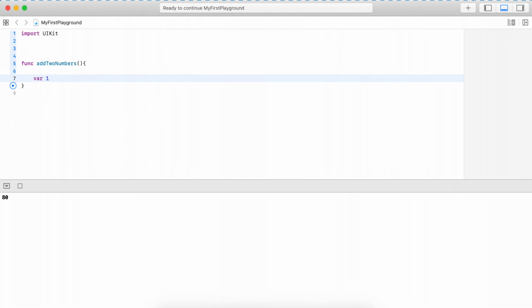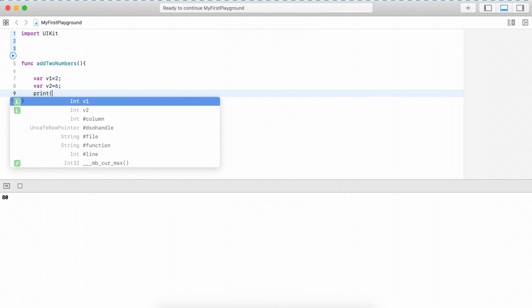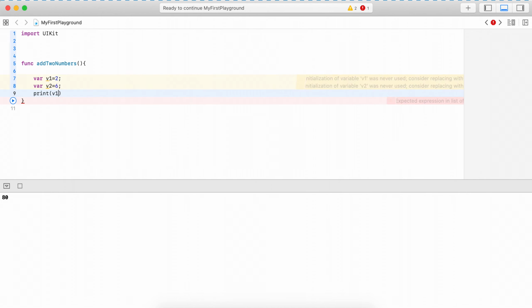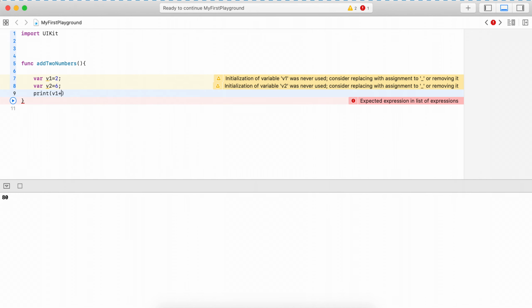Let's define a variable v1 is equal to 2 and define another variable v2 is equal to 6. Let's add these two numbers and print the output to console.